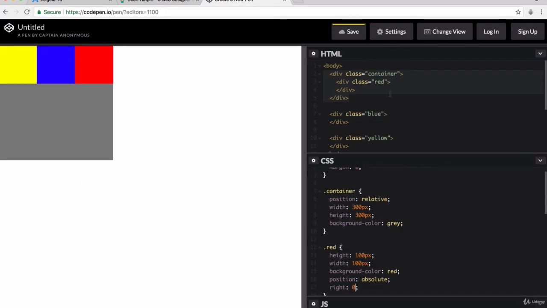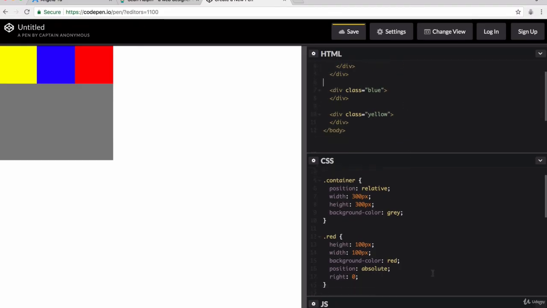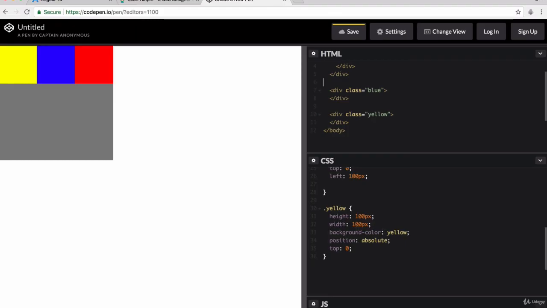Now, the last thing I want to show you before we finish our section on positioning is I want to show you that last value, which is the fixed position. So, for example, if I change the yellow's position from absolute to fixed, and I say that it is fixed to the top, then if I scroll through the web page, it will stay in its current position.